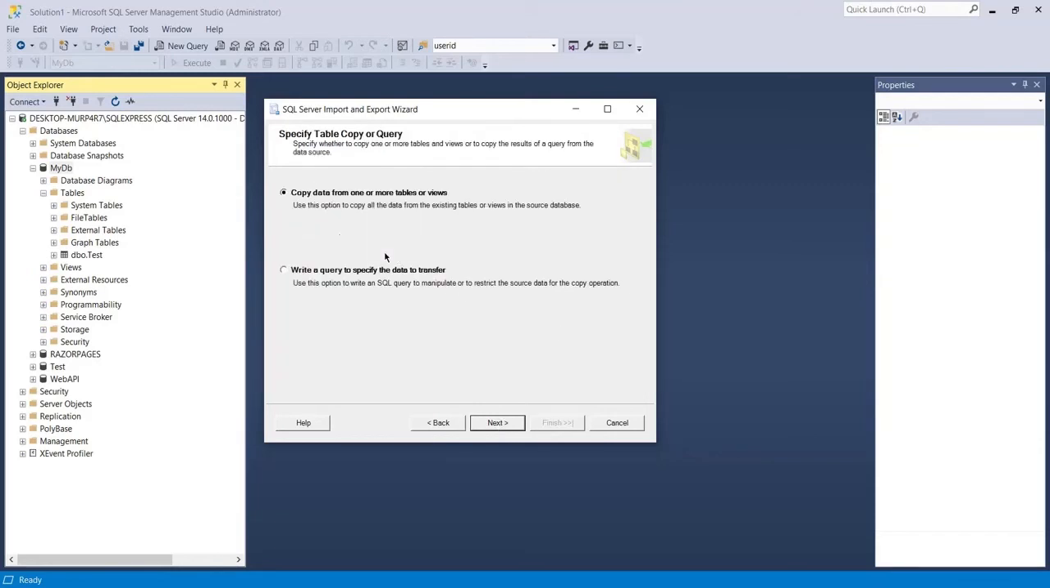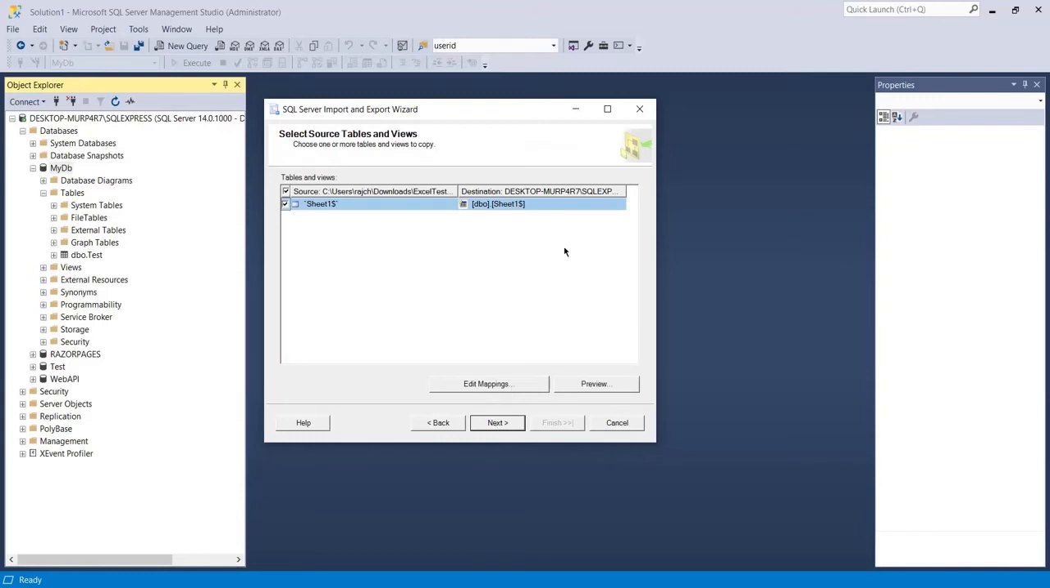and from here I will keep this thing selected, copy data from one or more tables or views. Okay, so you can see use this option to copy all the data from the existing table or view to the source database. Okay, so it will copy all the data from source to the destination, means from Excel file to the database table. And I will click here now on next, and here you can see this is the source file.